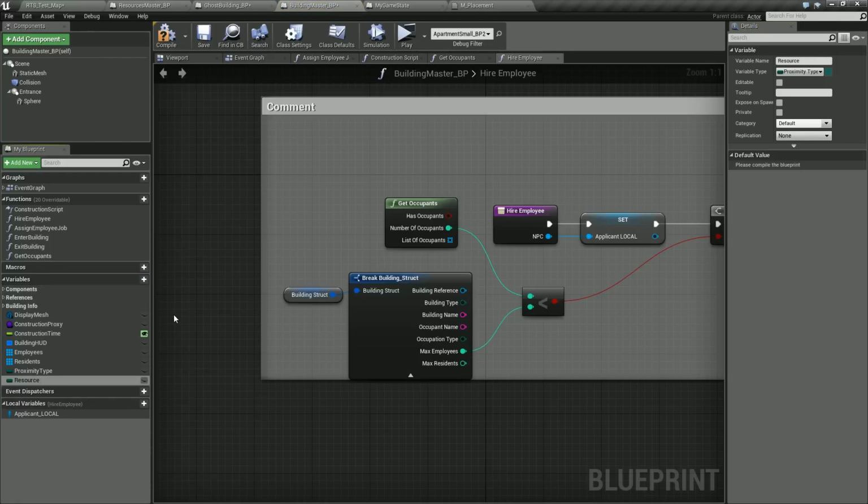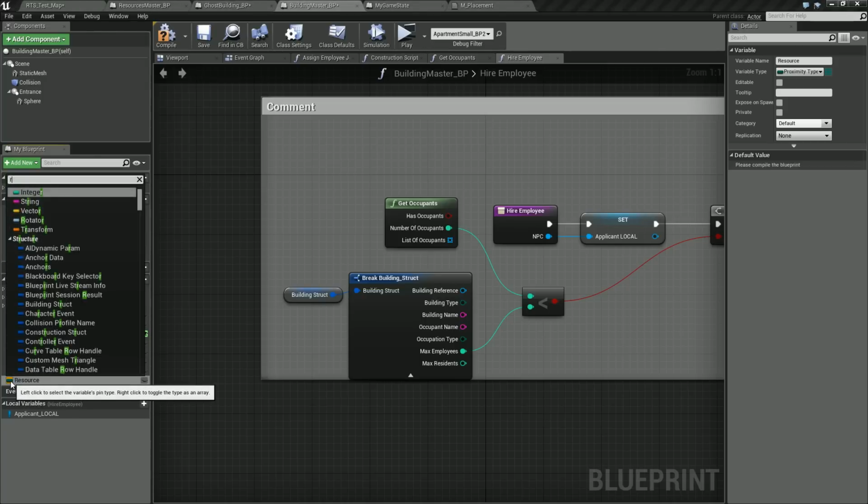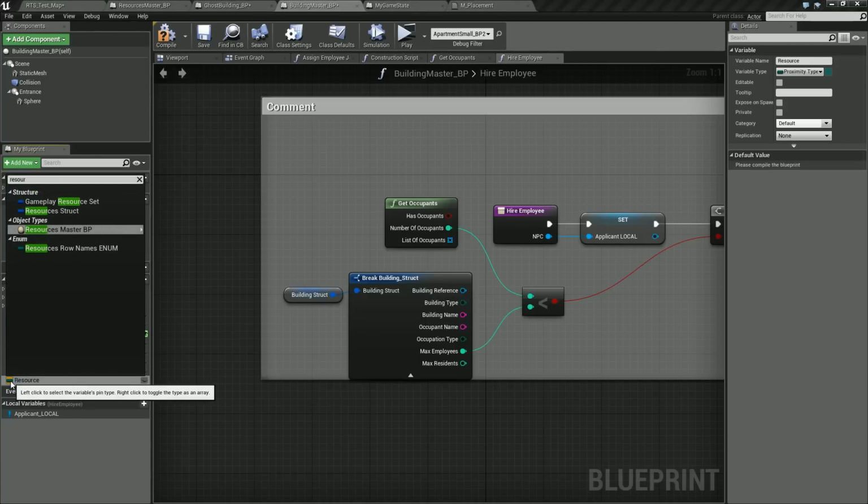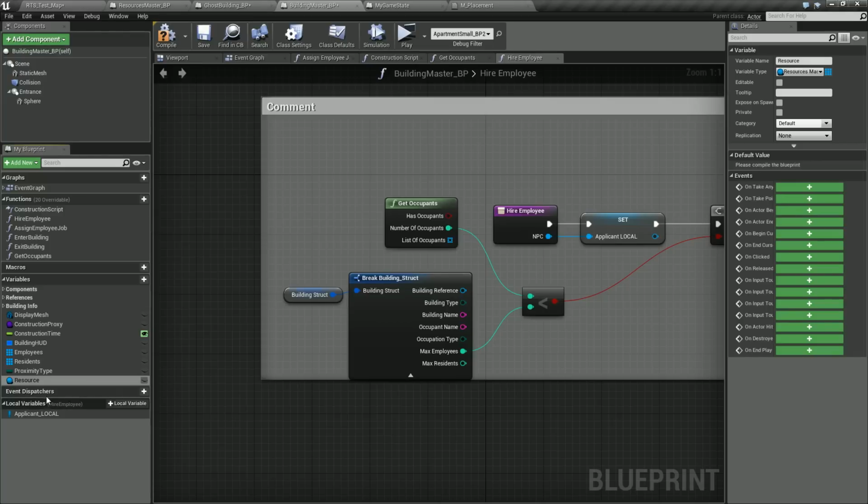Not all the buildings are going to need this, but this is going to help us out when we do the AI. Make it a resource master BP. This is going to help us out when we do our actual AI for it. This is pretty much going to be its place of employment. We're going to want to keep track of this particular resource for the building.